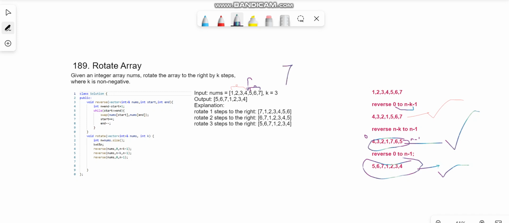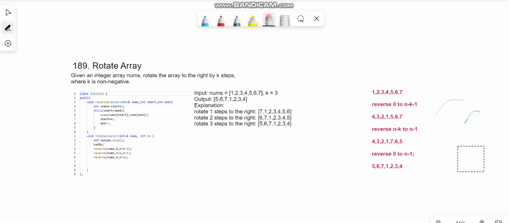7 minus 3, n is 7, minus 1, which is 3. So first we have to reverse this part, then n minus k, which is 4, to n minus 1, this part, and then reverse the whole 0 to n minus 1. I hope you got the logic. So this is the first approach, which takes O(n) time complexity and is the most optimized approach.